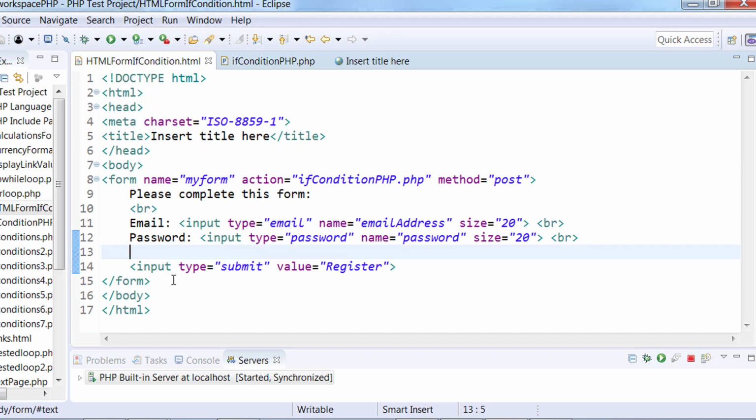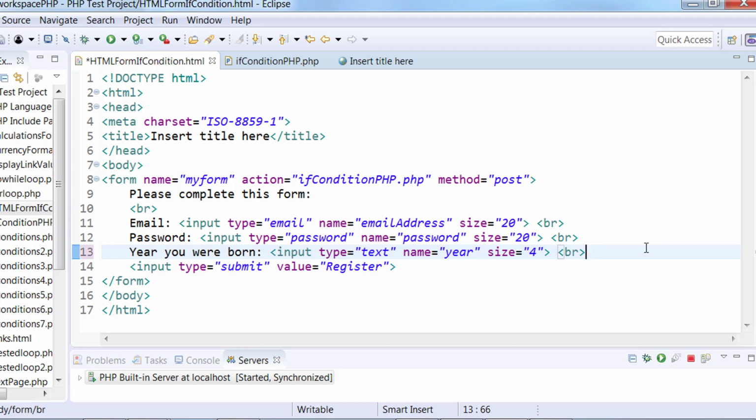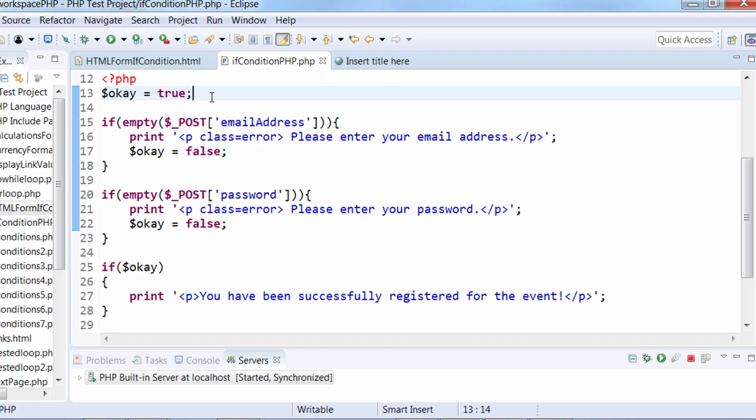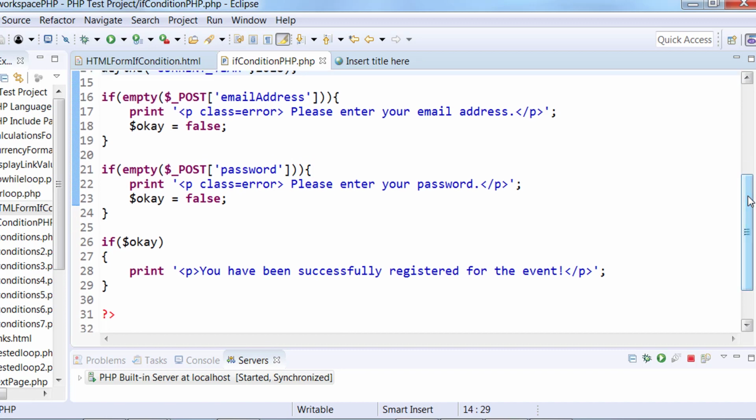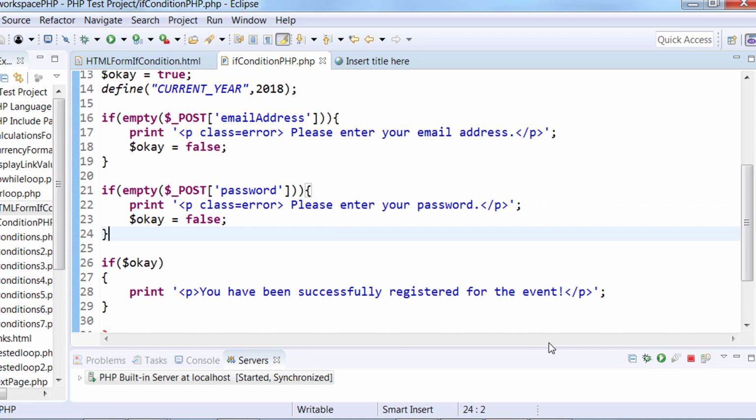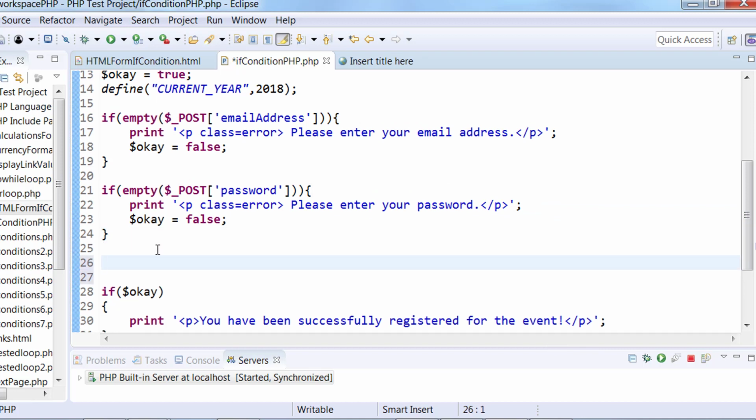Okay, now let's go back to the HTML form, and let's add one more item. Now let's switch to the PHP page. And right at the top, we will now declare a constant. Define is how you declare constants here. Now we will check to see if the value entered in the year is a numeric value or not.